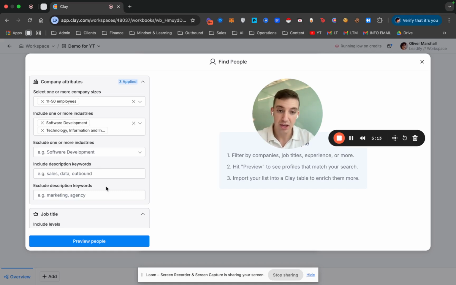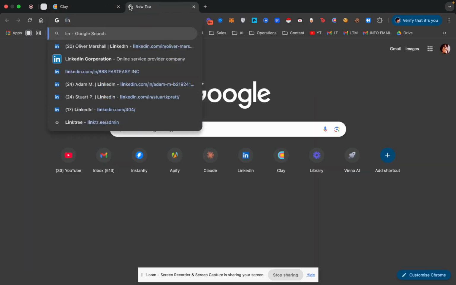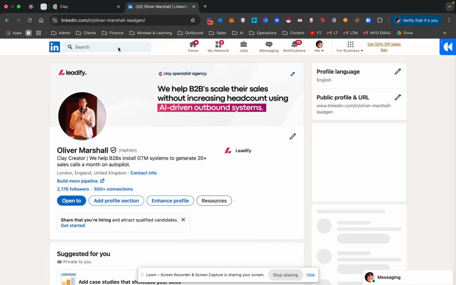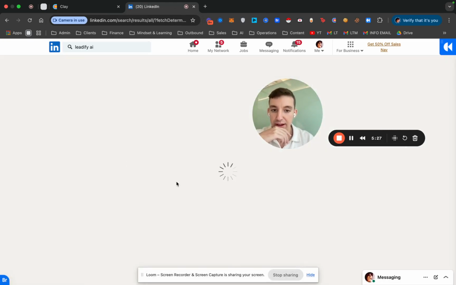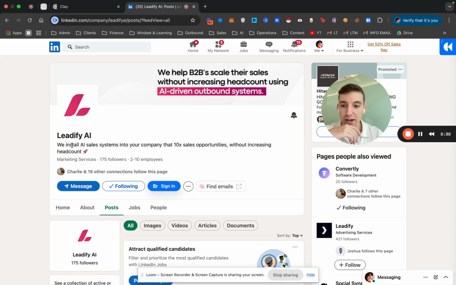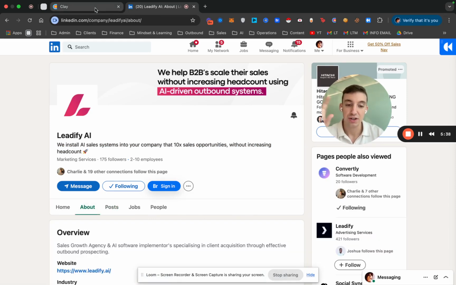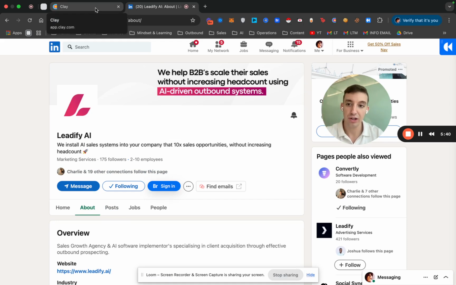Description keywords are essentially on the LinkedIn About section for the company. So if we go to LinkedIn and look at, for example, our company here, Leadify, you can see in our description, we install AI sales systems into your company that 10x sales opportunities. That's our description in the About section, essentially. So this is actually pulling the About section on LinkedIn into Clay. So you're looking for specific keywords that will match what your ideal customer might put in their LinkedIn bio. And then we can also exclude keywords as well.